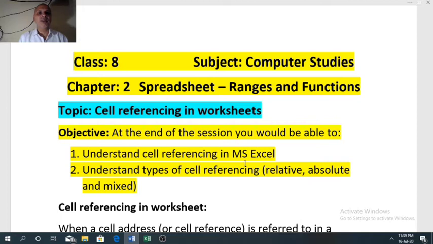Today we will continue the chapter number 2, spreadsheet ranges and functions. Our topic today is cell referencing in worksheets. At the end of the session you will come to know what cell referencing is in Excel and how many types of referencing there are in Excel. So without wasting time, let us start our topic.